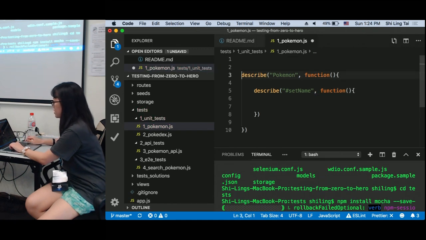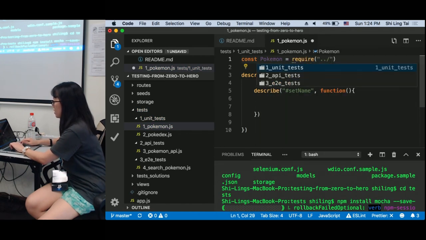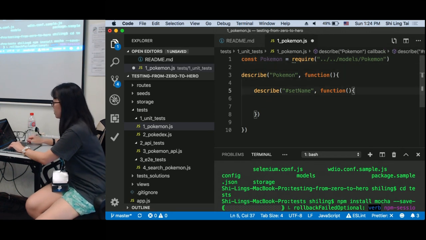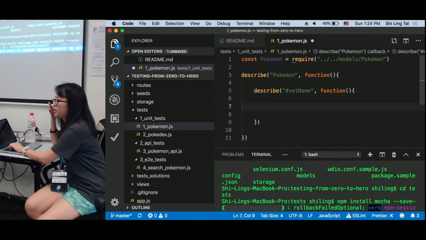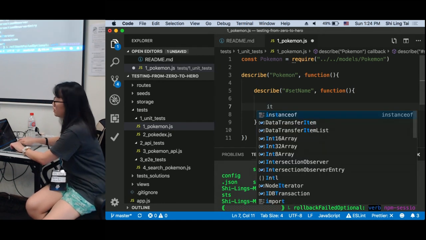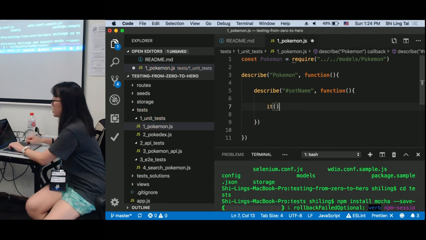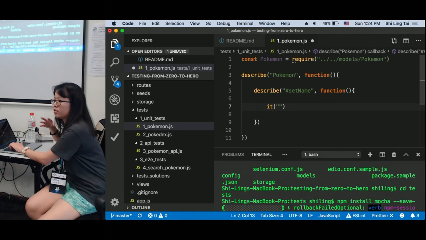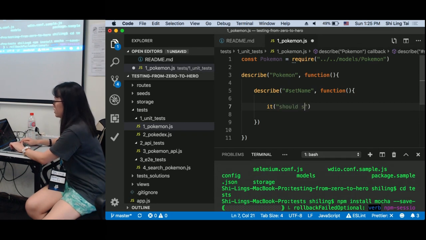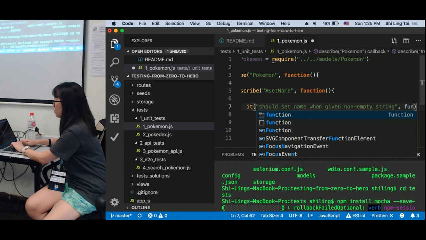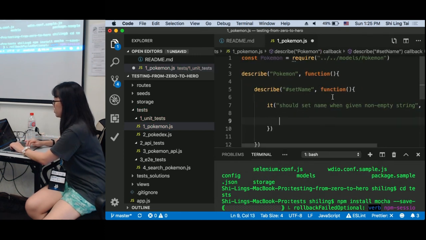Okay. So what we're going to do next is import our Pokemon class. So const Pokemon require from the, go up one level, two levels, models, and Pokemon. Now, to define the test itself, we need to say it. This is the case itself, and what we put in the first parameter is a description of the case. For this case, we should test it should set name when given non-empty string, and then we proceed with the function, and we'll write our test script over here.